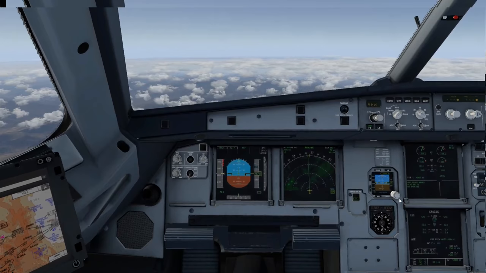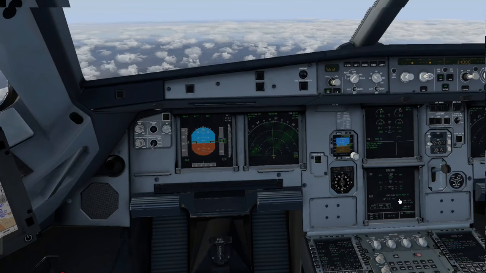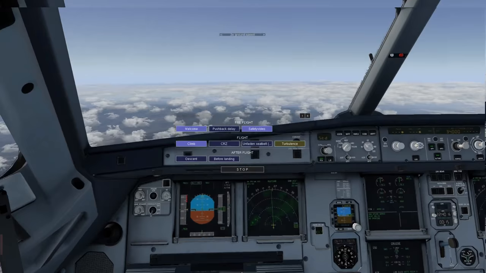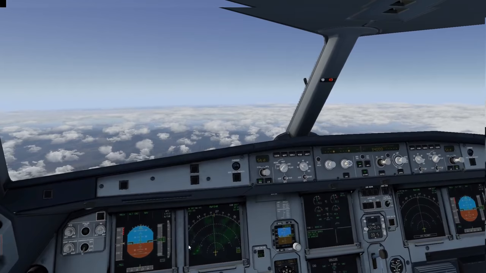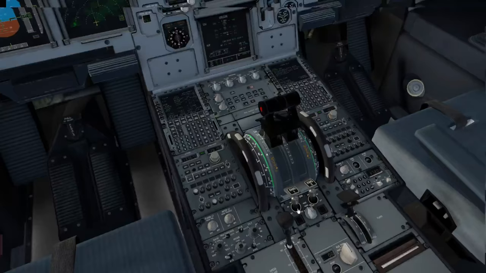Alright, we're going to be leveling off here and going up to our final cruise speed. It should be about Mach 0.78, I think. We'll see. If not, I'll just bump it up. Alright, so we're at our cruise altitude. Let's turn off these seatbelt signs. Seatbelt signs can come off. Let's turn off this ground spoiler. It's good to go. All right.